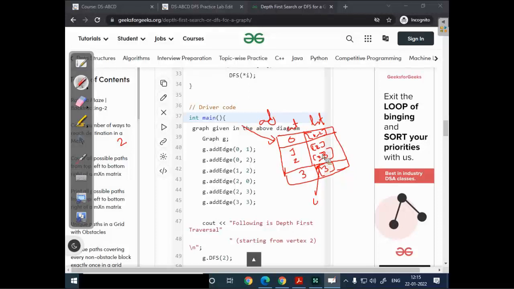So I is pointing to this 0, so star of 0 is 0. So it will start with 0. What are the vertices available? 1 and 2. Before that it will mark 0 as visited. Then it will look at the list of 0. Remember, it is not going to 3, it is going to 0, because it is depth first. So it will chase this first.